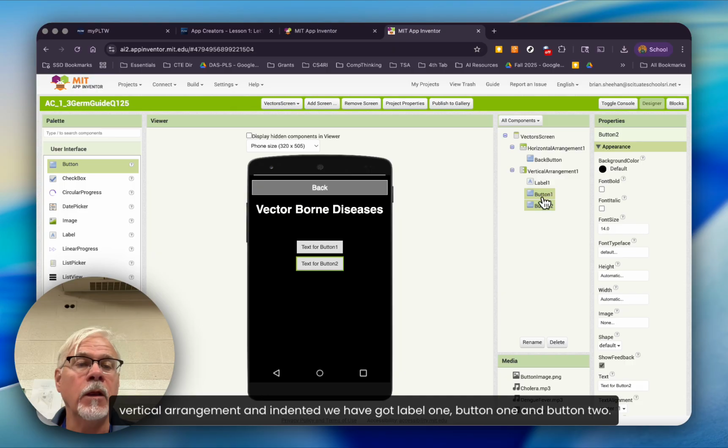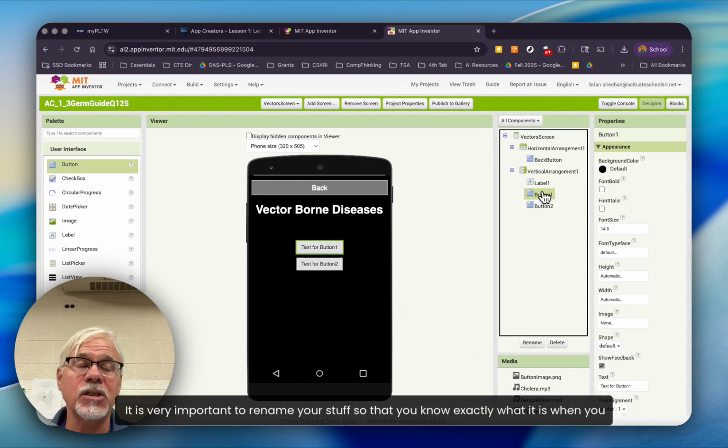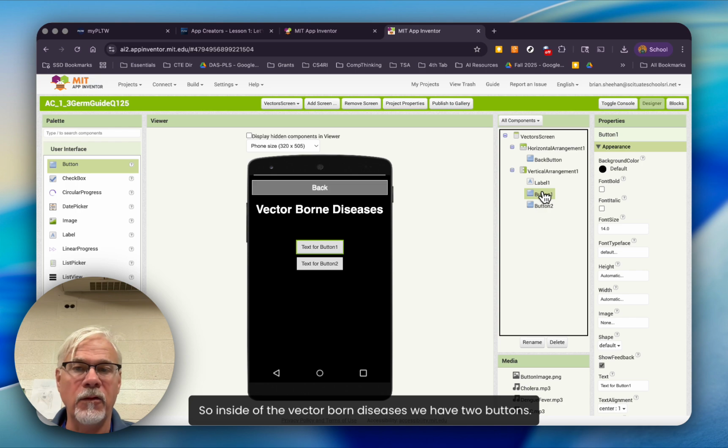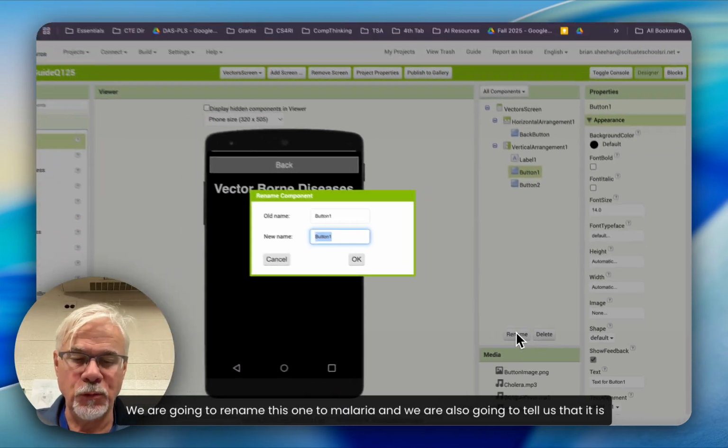and button 2. First thing we're going to do, rename the buttons. It's very important to rename your stuff so that you know exactly what it is when you go to program it. So inside of the vector-borne diseases, we have 2 buttons. We are going to rename this one to malaria.